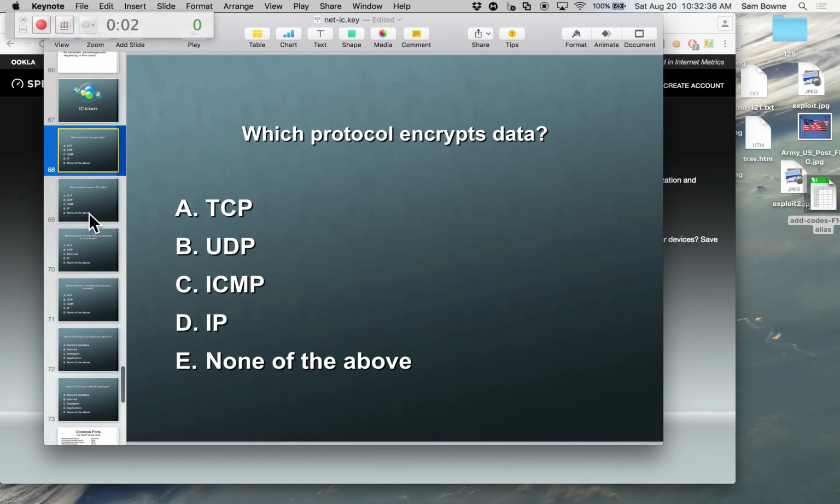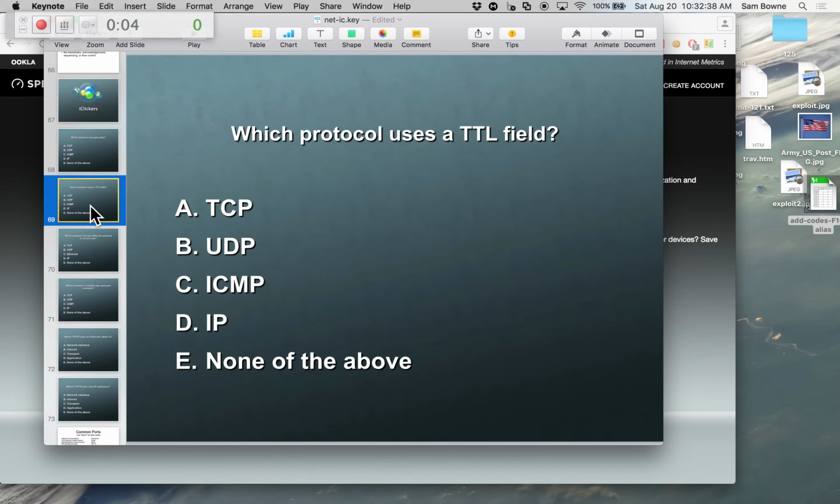So, which one uses TTL? I guess I'll quit at 30. All right.